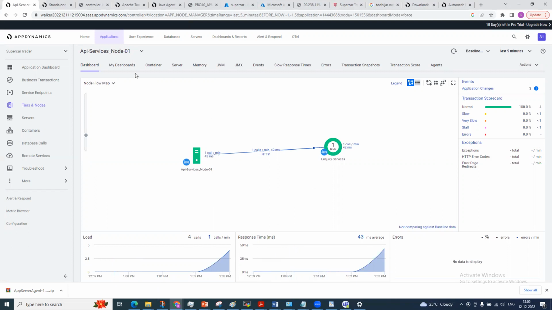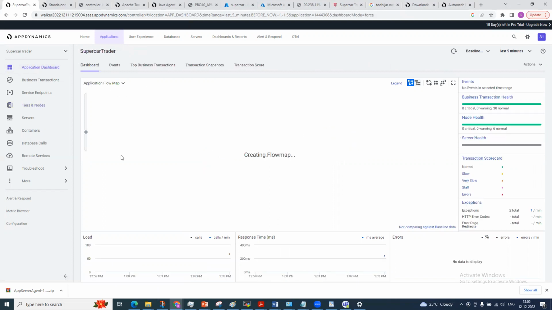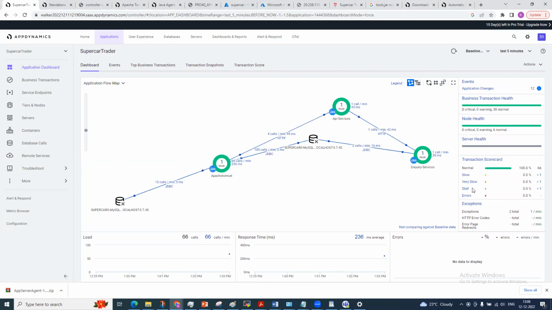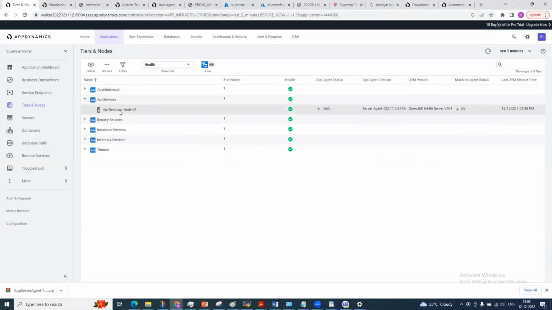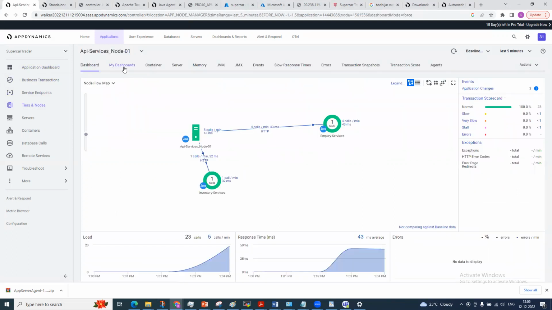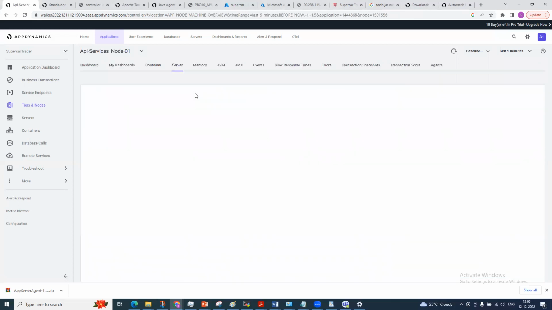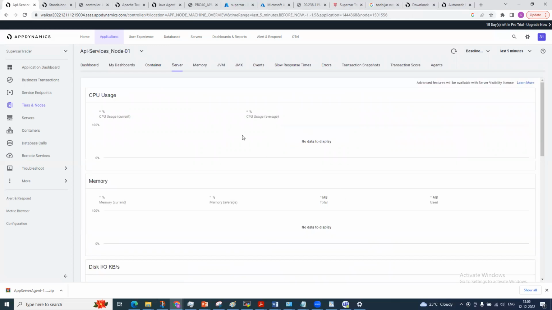So this is not just for your particular tier. You will get these things at the whole application level as well. You will get these individual dashboards at the application level and also at the individual tier level. And if you have instrumented your machine agent, you will get the server metrics as well in the server tab. In this case, we haven't done that, so we don't have the metrics.